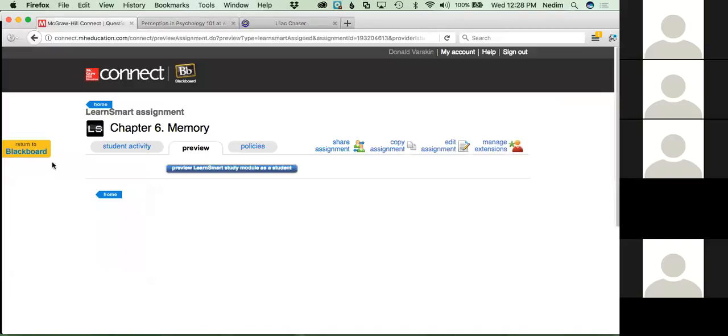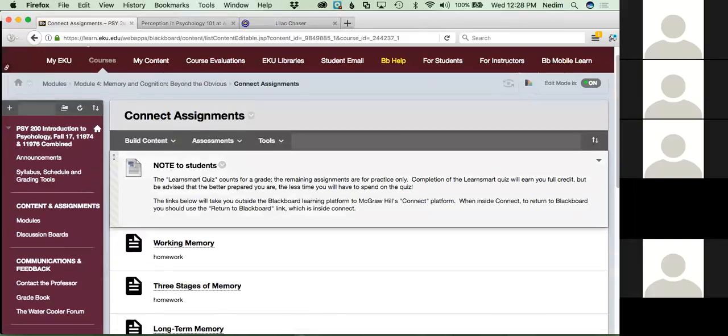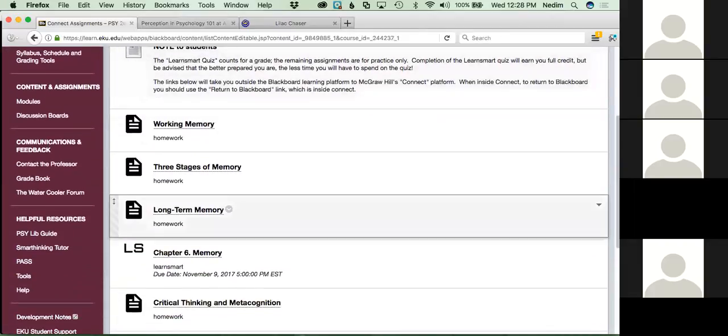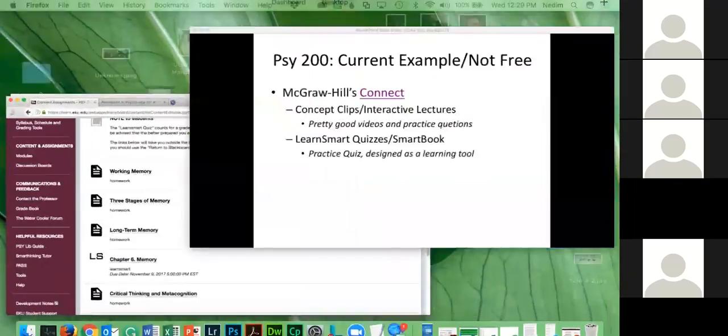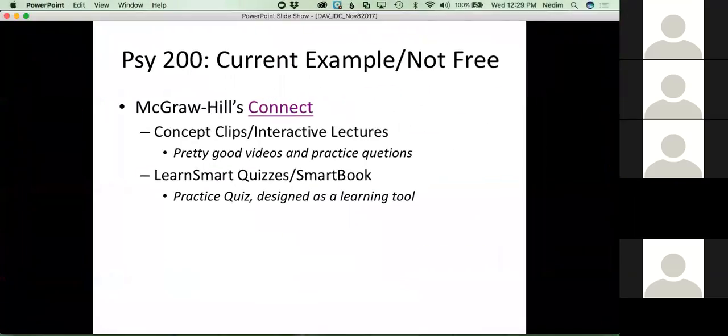Okay, so we go back here now to Blackboard. And I would show you the gradebook here, but it has student names in it. But basically what you see is that all of this stuff is just automatically logged in there. Okay, so that's Psychology 200, paid resource, not free.